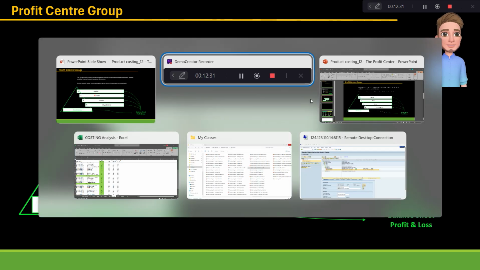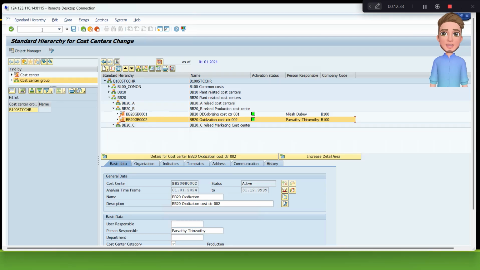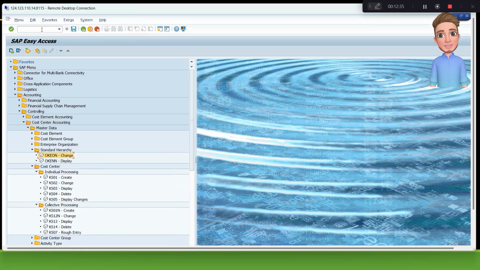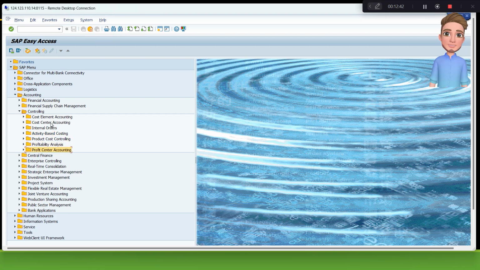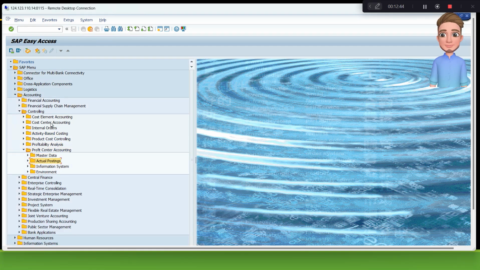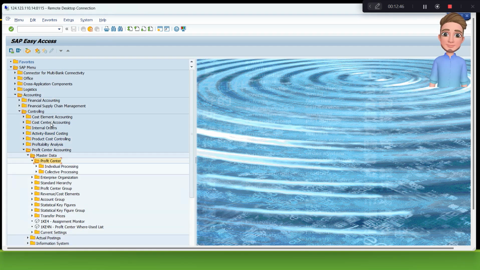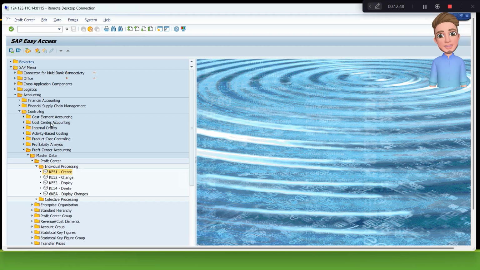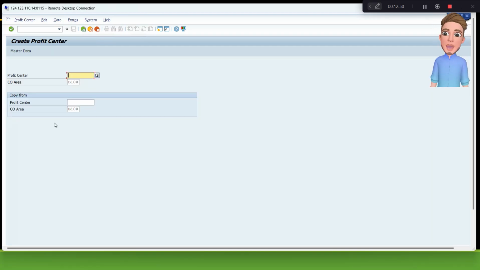Okay. Let me do that. Let me go to /n. So I have here cost center accounting, right? I will now just go to profit center accounting. The T code is KE51: Master data, profit center, individual processing. You can go here and you can create a profit center.